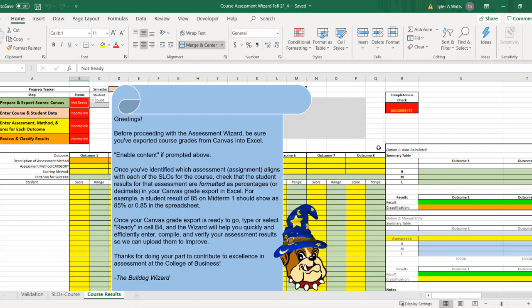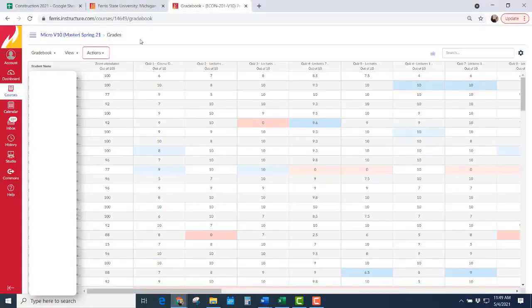When you open the spreadsheet, the course assessment wizard, you get a little message telling you what you need to get started, and that is to export course grades from Canvas into Excel. The main thing to be aware of is that we need the Canvas grades in Excel and formatted as decimal or percent. So I'll start by walking you through that process if you don't know already.